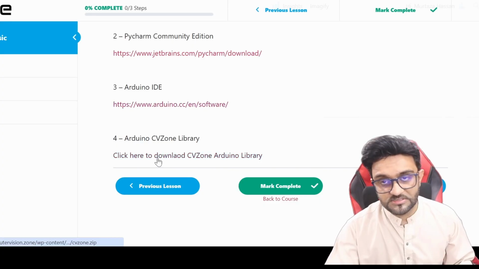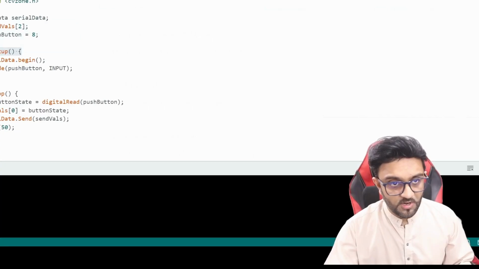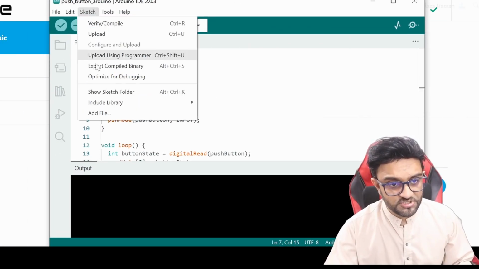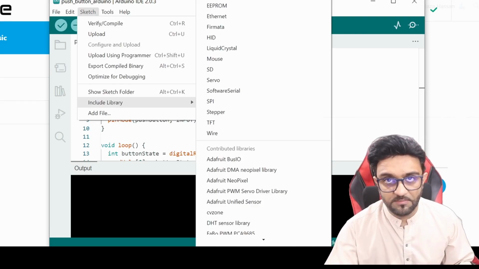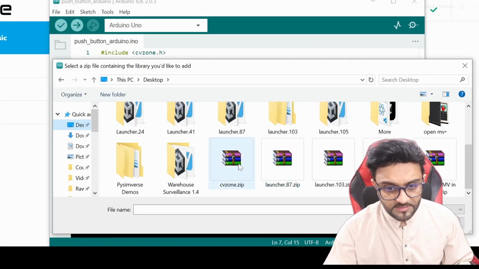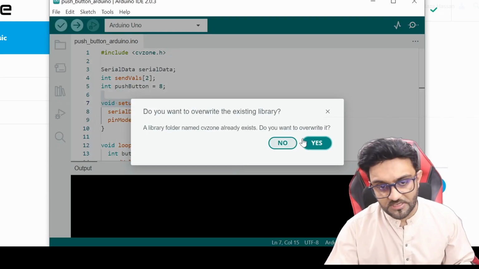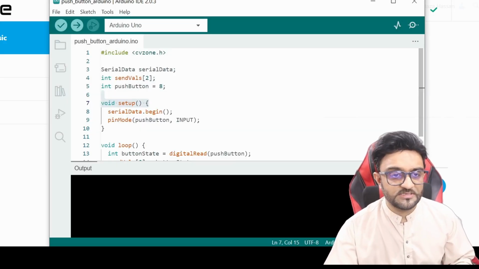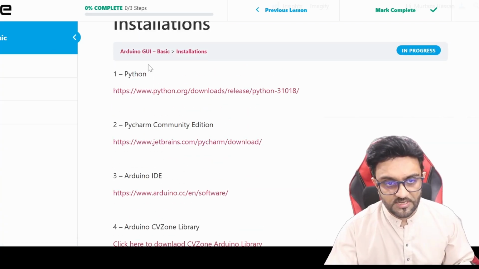You will click on this, it will download the zip file, and all you have to do is go to your Arduino IDE, go to Sketch and Include Library, and here you are going to add a zip library. So here you can simply click on cvzone.zip. And here you can see it's already installed, so it's asking me if I want to overwrite it. I will hit no, but in your case it will tell you to install it. So these are the 4 installations that we need.